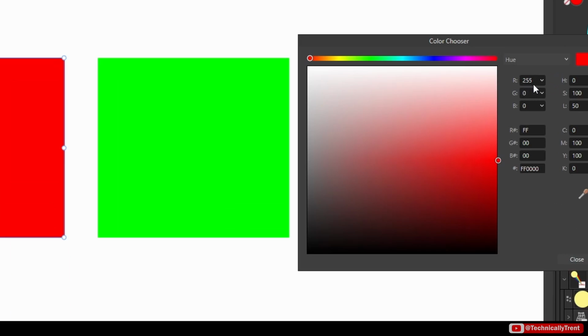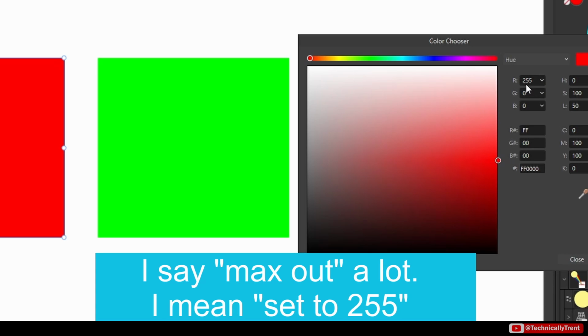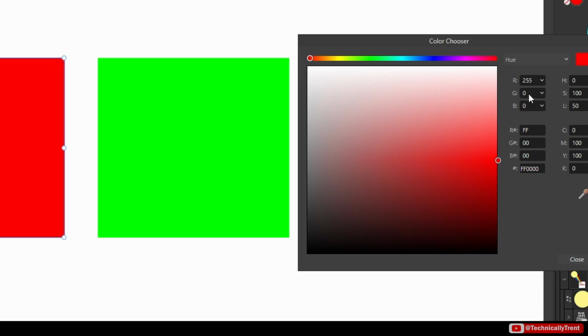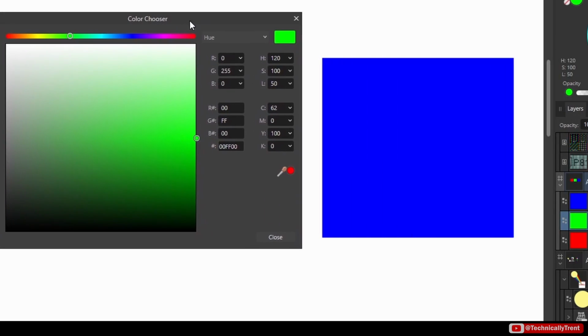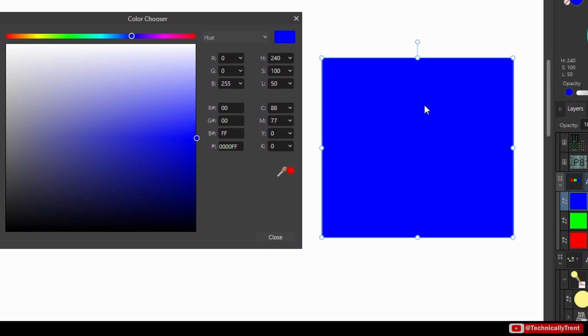So you can see red is fully maxed out at 255. This is the highest value you can have for a color. I'll talk about why in a second, but there's 0 green, 0 blue in this square here. This is just for this one square. If I go to the green square, you can see now green is maxed out. There's no red, maxed out green, 0 blue. And if I go to my blue one, of course, it's maxed out on blue.